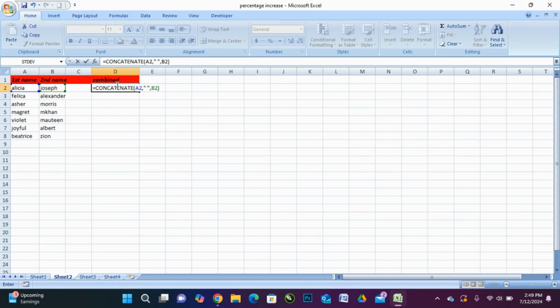After you've written this formula, you press the enter key, and you can see that it has displayed the names together. It has combined the first and the second names.